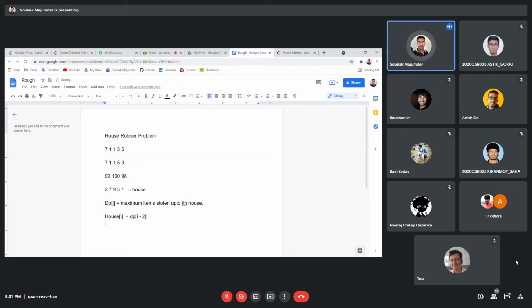This is when we steal the ith house. If we don't steal the ith house, then we can steal the I minus 1th house. We could have stolen the I minus 1th house, so that is DP of I minus 1. So what is the answer for DP of I? It is the maximum of these two. We need the maximum answer.